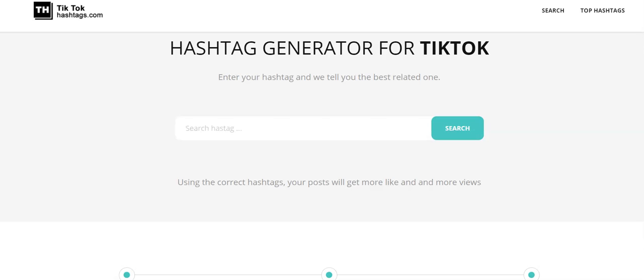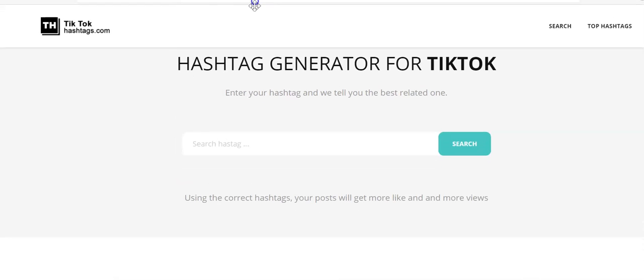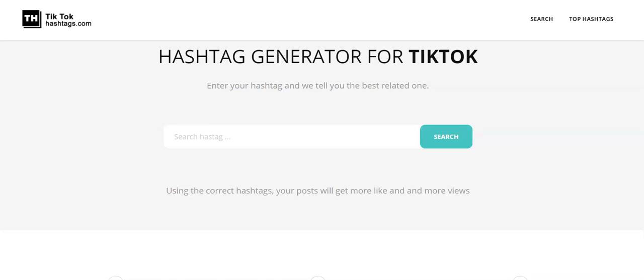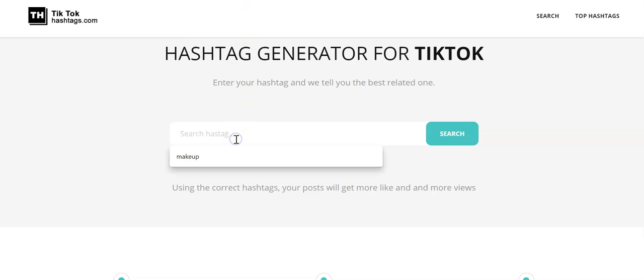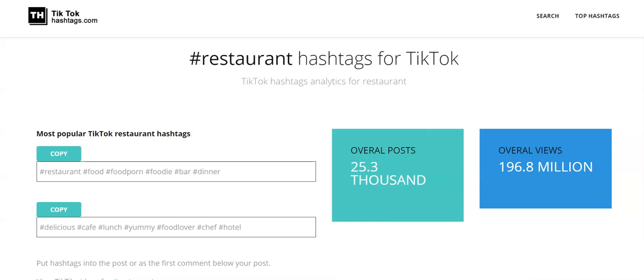A really good, useful tool that you are going to want to look at is called TikTokhashtags.com. And what you can do is, depending on what your subject is, whatever it is that you're going to be posting, you can find other hashtags. Let's say that you're going to be posting something about a restaurant. If you want to post about your restaurant, you would probably do the following. Let's say your restaurant is in Chicago. Then you would want a hashtag that would say hashtag Chicago, restaurant, food, food porn, foodie, bar, dinner.